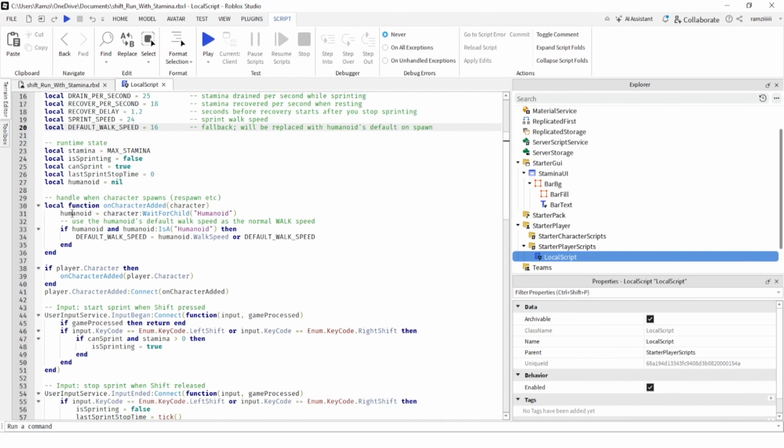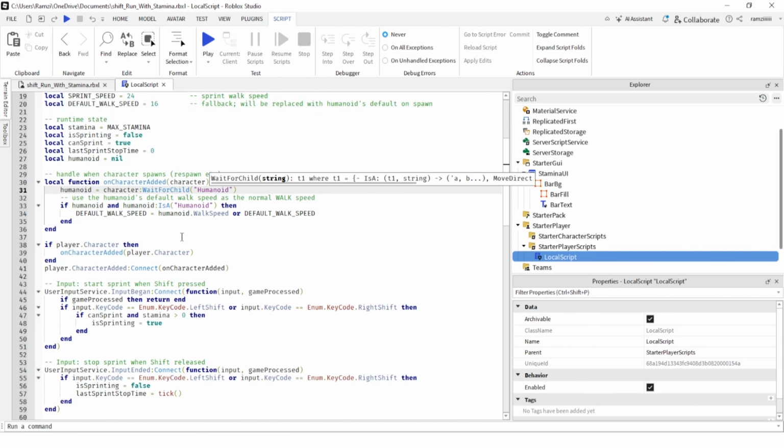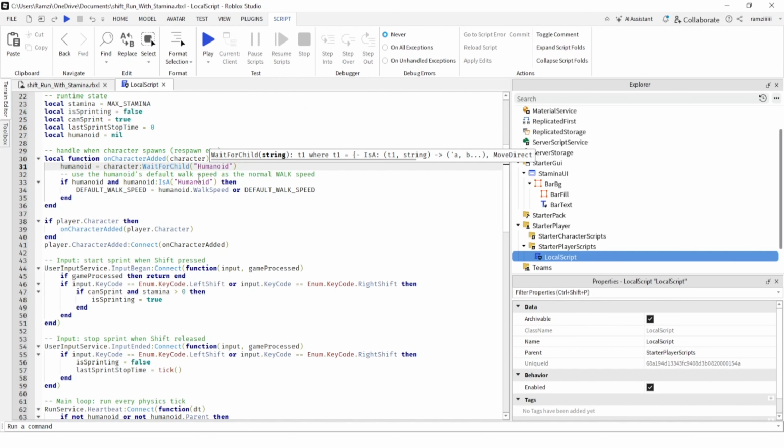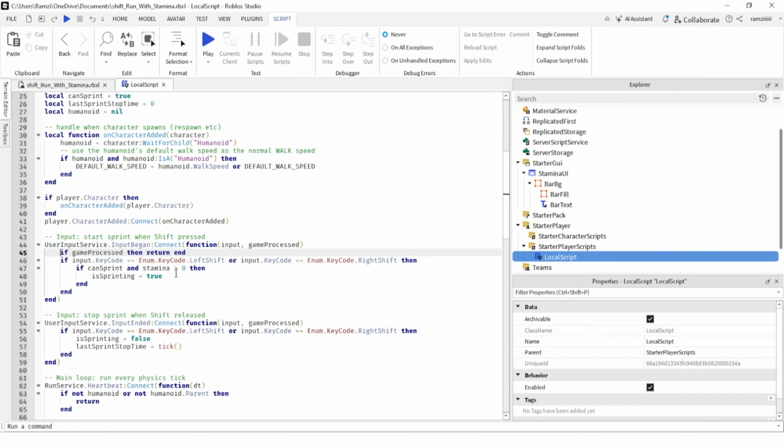The script also listens for when the character spawns and gets the humanoid, so sprinting works after respawn. For input, when you press left shift or right shift, if you have stamina, it sets isSprinting equals true. When you release shift, it stops sprinting and records the time.